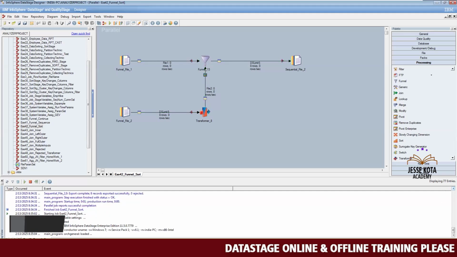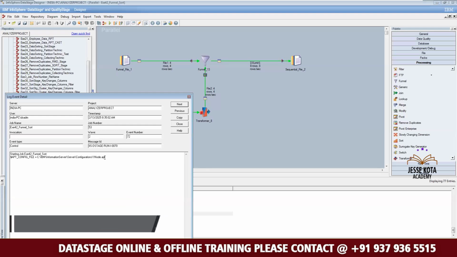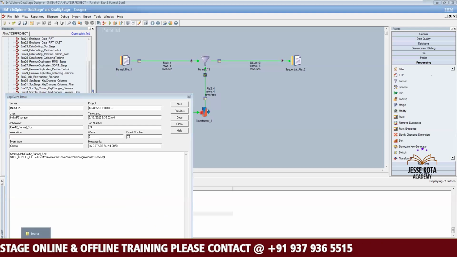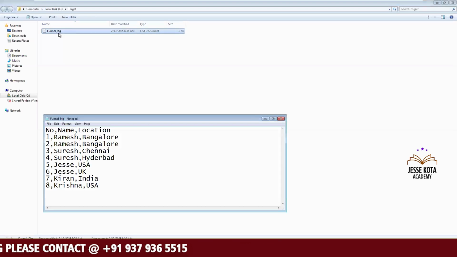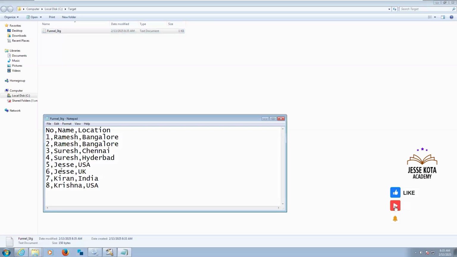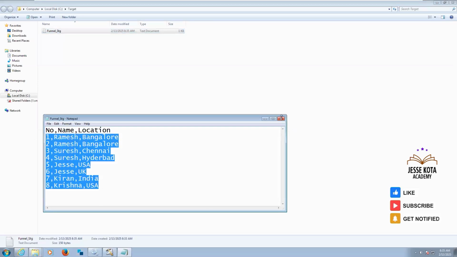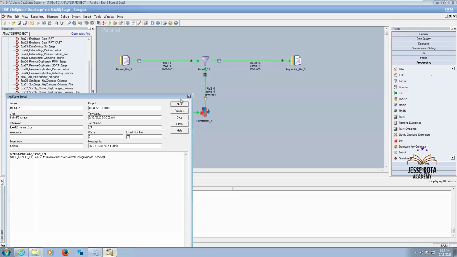So here you can check the log to see in which node the job is running. Okay, it's running in one node. Now let's see the output file. See, when the data is processed on one node, it will be in order. So when you use one node, even though it's parallel, it will follow these instructions. Okay, that's it, guys. So this is about the funnel stage.